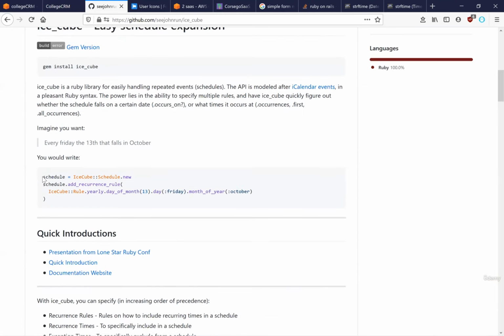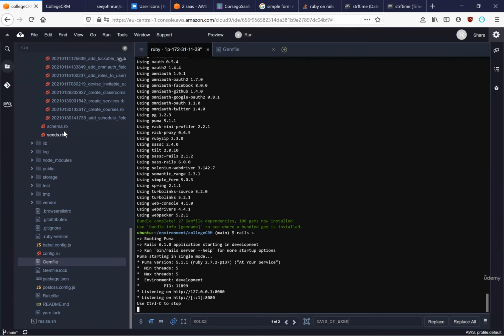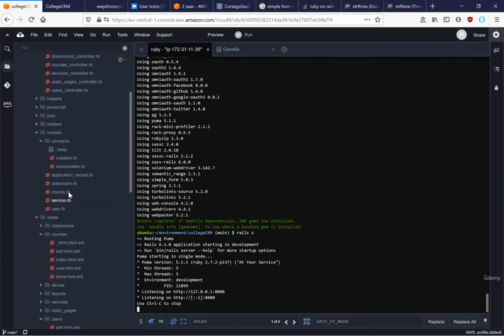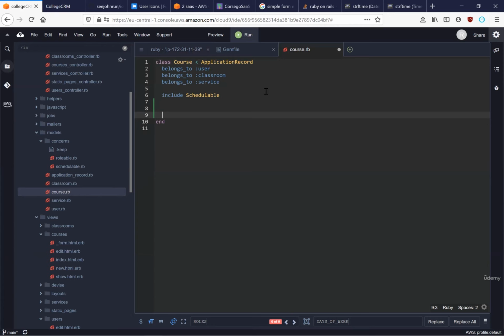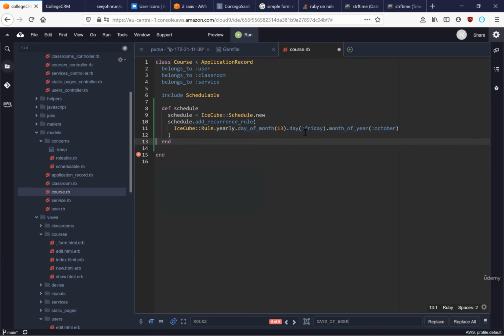Okay, we can create a schedule and add some recurrence rules. Let's do it. We can do it, for example, directly in our course.rb. Let's create a method called def schedule. And here we're going to add this. So schedule is IceCube schedule new. It happens yearly on the 13th day on a Friday in October. So each Friday the 13th of October. Okay, now we'll write an end, so we create the schedule and we will display the schedule, so schedule. Okay, and let's see how it will look.